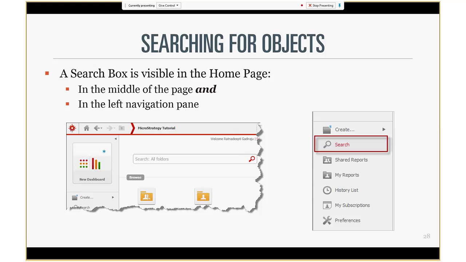How do you search for objects? MicroStrategy provides us with a search box that is very big and very visible right in the home page, in the middle of the page, and it's also in the left navigation pane. So no more back buttons. You can just go to the home page and search for any kind of report or any kind of metric or attribute that you have created.